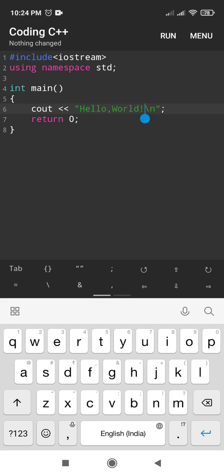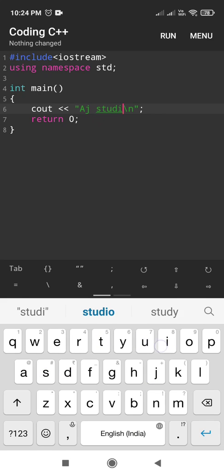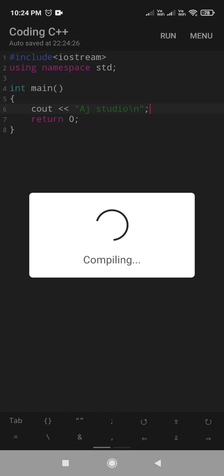I'll change this hello world. Okay, I'll change the hello world. I'll type it as AJ Studio. Okay, AJ Studio I'll type, and yes, that's all. You can give \n, or else you can give endl also here. Okay, so after that you run.